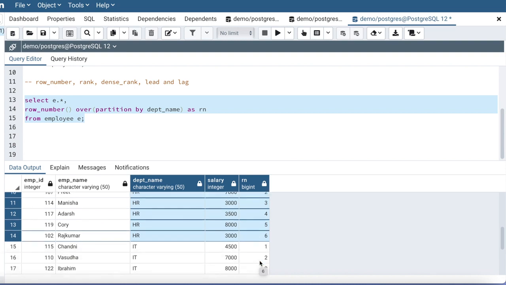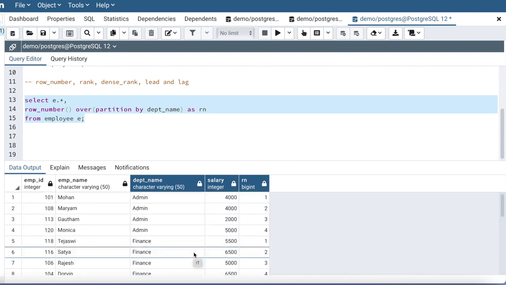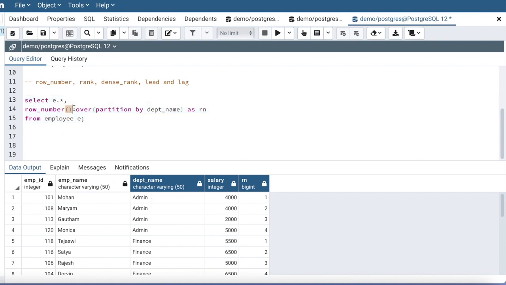Okay, and the same thing happens for the IT department as well. As you can see, because I used OVER and mentioned the department name as the column inside my PARTITION BY clause, for each unique record present in the department name column, it's going to create one window, and inside each of these windows, the ROW_NUMBER function will be executed. So for each window, based on the number of records, one unique value will be assigned. Okay, I hope this was clear.